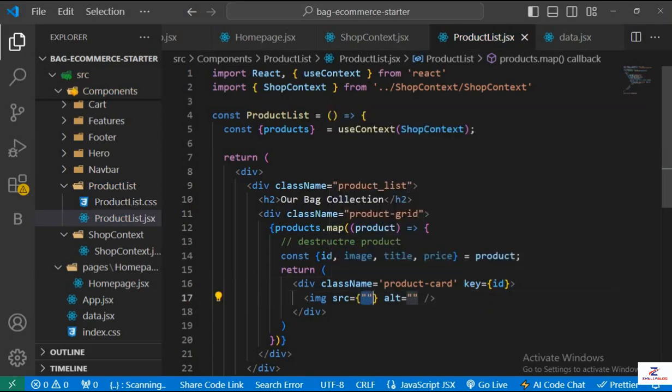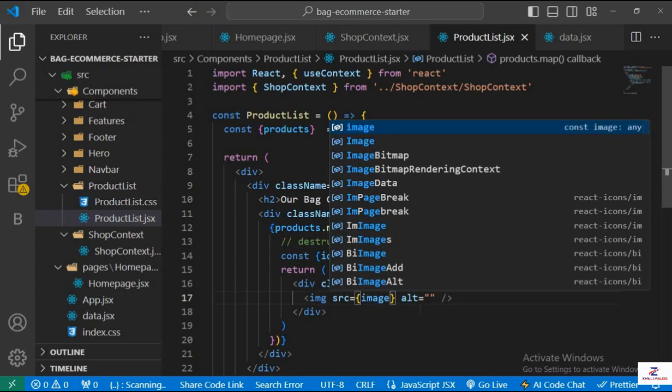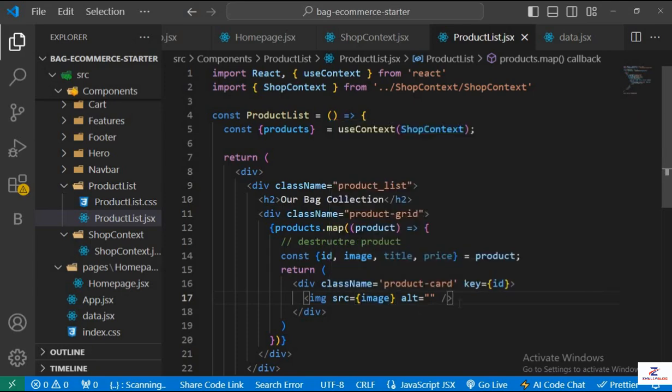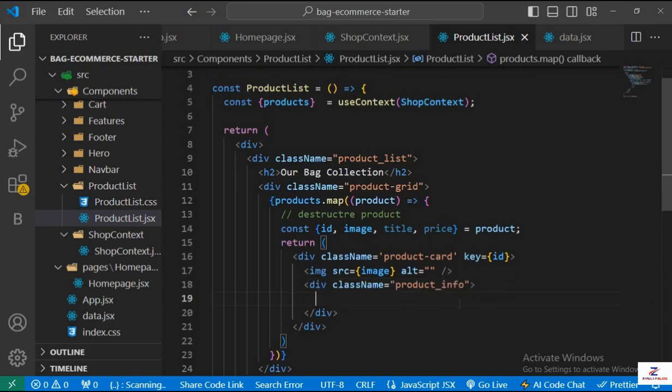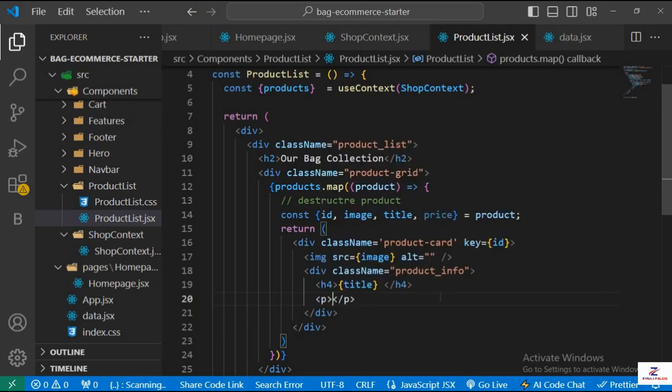So we're going to start by displaying the image. But remember that we've destructured the image, and then we're going to need the product info. So I'm creating a div tag with a class name of product info. The product info will have an h4 tag for title, and then we'll have a tag for price. The price will be in dollars. So this is going to take price.